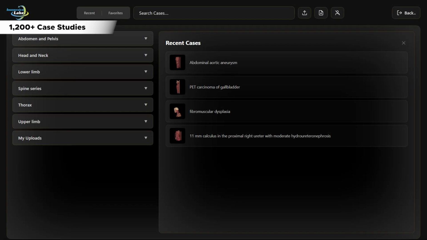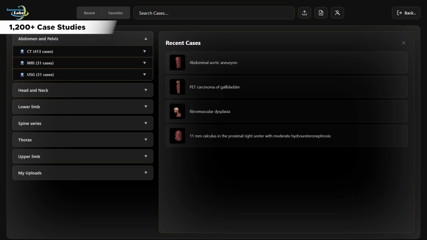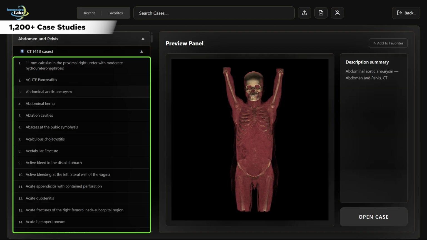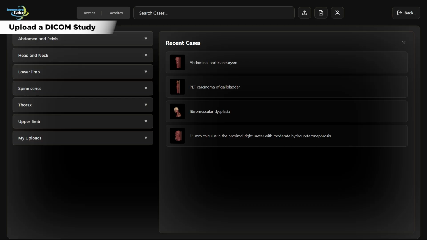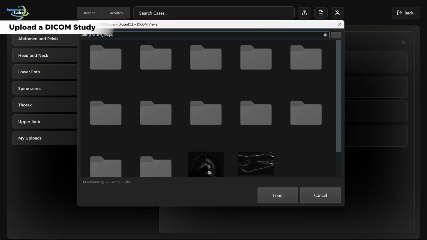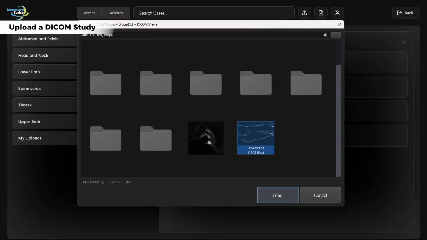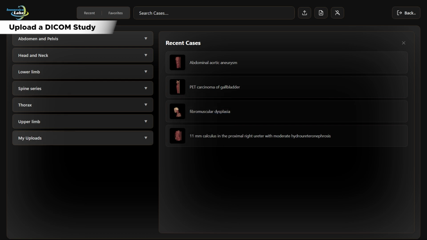Explore a library of 1,200 plus pathology cases, organized by anatomical region and imaging modality: CT, MRI, ultrasound, and pathology, for quick and intuitive navigation. Next, upload your own DICOM study: select the upload icon, choose the required folder, and load it. The study will appear under My Uploads.